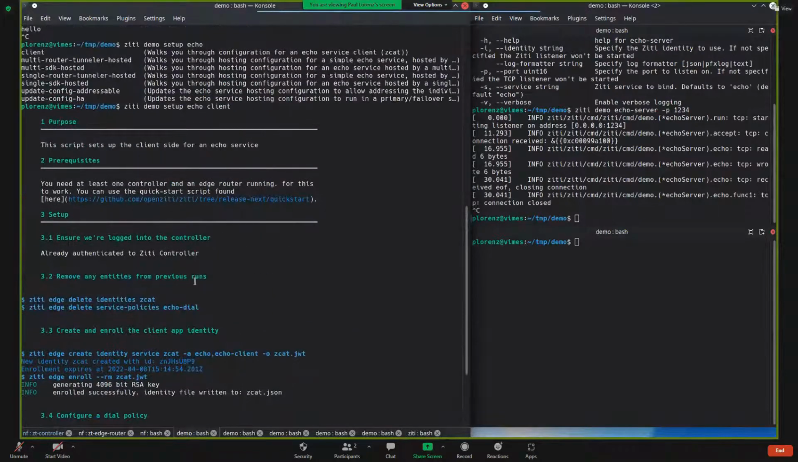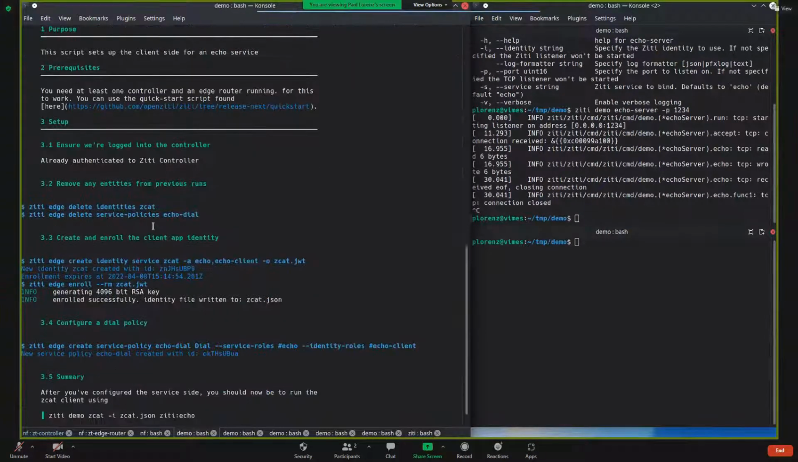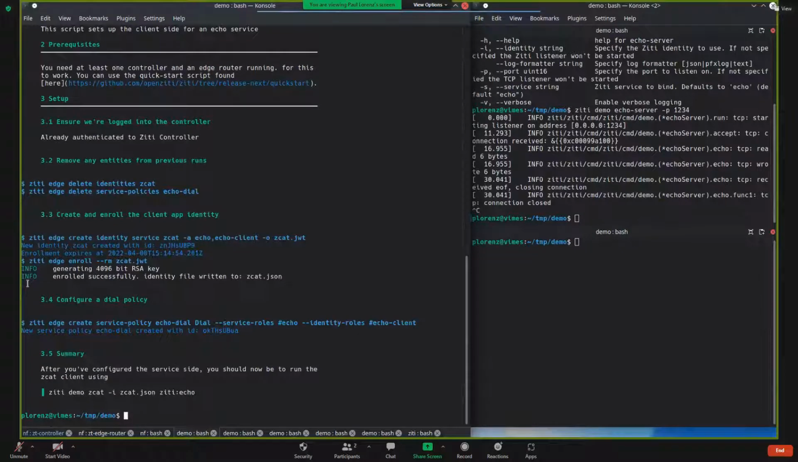So we can see what this did. First, make sure we're logged in, cleans up anything from previous runs. And here we're going to create an identity for our service, zcat. We're going to give it a couple of attributes, echo and echo client, and we're going to spit out the JWT for it, and then we're going to go ahead and roll it right away.